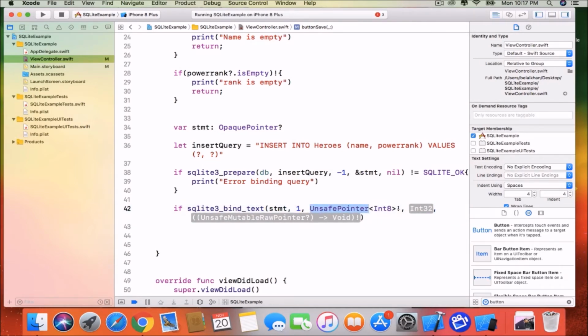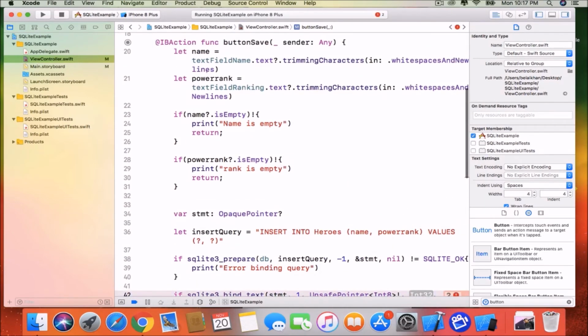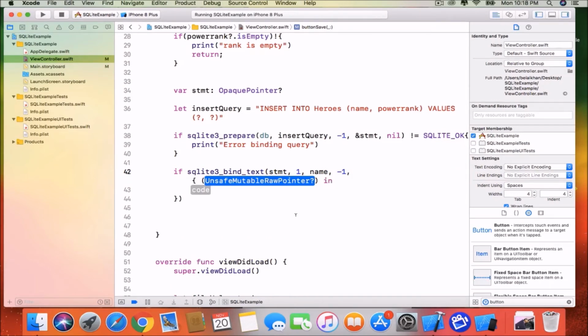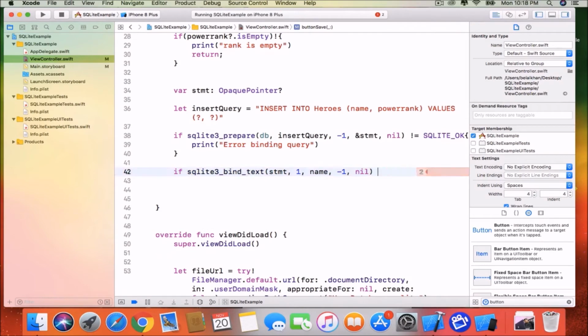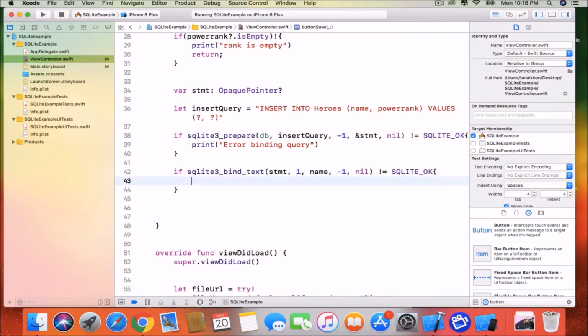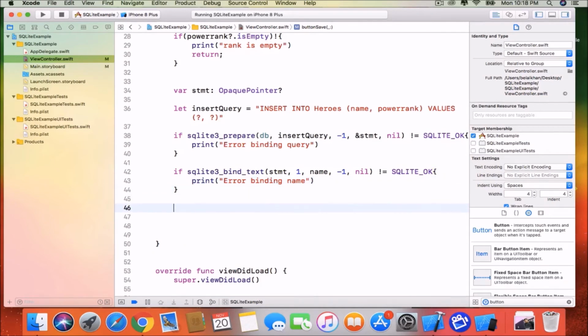Then we have the parameter that is to be bound, so we need to bind the name. So let's write name here, and it is the same as we discussed for this, so here we will pass -1, and again the last parameter is not important, so we will pass nil. Now again, if it is not SQLITE_OK, that means we have some error, and here we will print error binding name. Okay, then we will do the same for the power ranking.